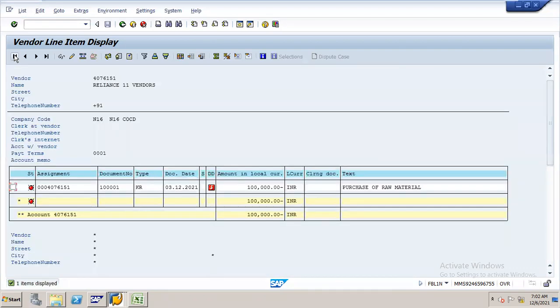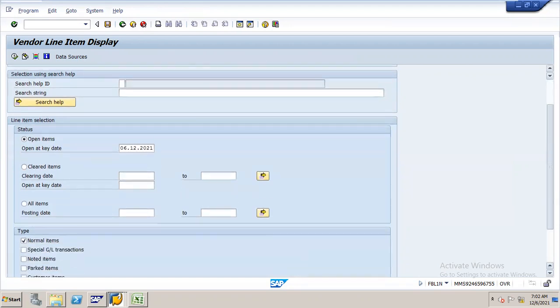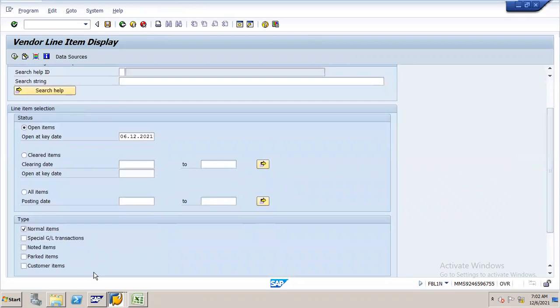Now when I execute, the 2,500 is not showing, right? Go back, because this is a special GL transaction. These transactions are processed under special GL transaction, so you have to select this checkbox. Then only it will show. If you want, you can see the normal items together also. Just deselect this. I want to see only special GL transactions and open items. Execute.